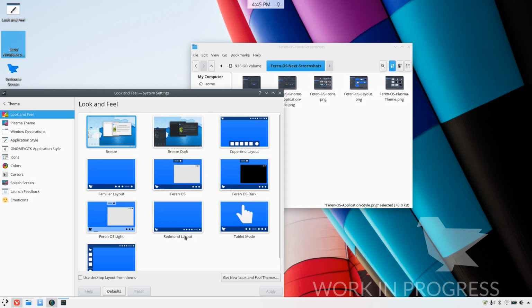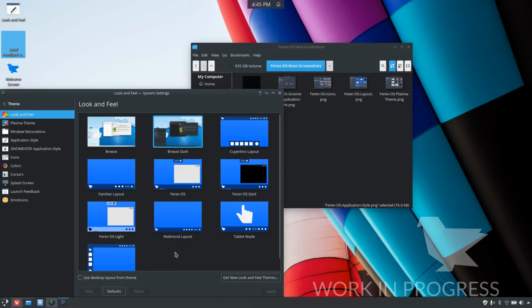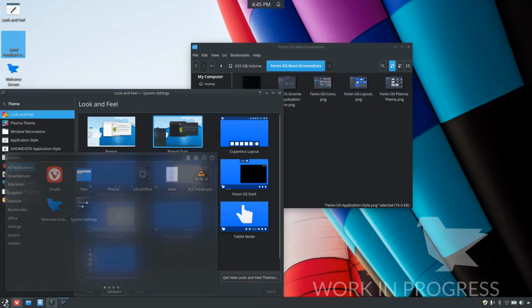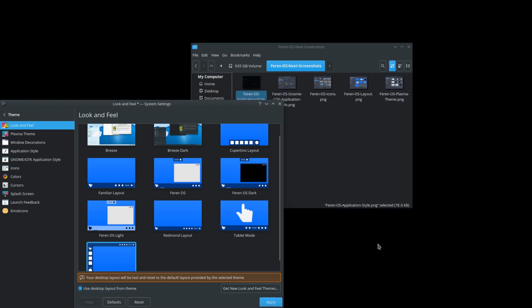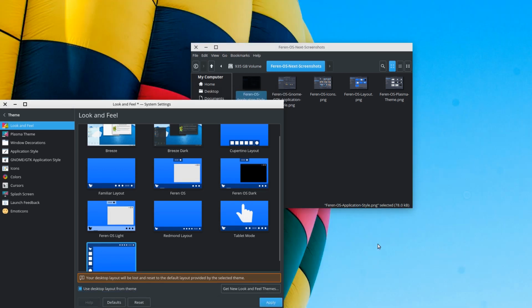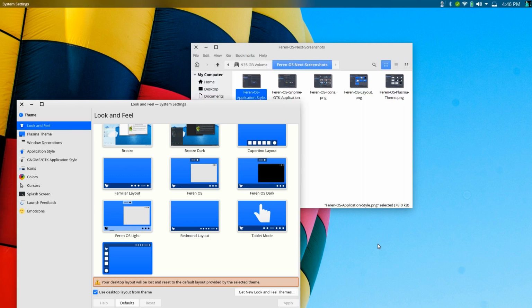Actually didn't ask me anything for that. And Breeze Dark. All right, so what's the default with Breeze? Is still that one there. So let's go to the Ubuntu Unity layout. Use desktop layout from theme and apply that. Just have to give it a little bit of time to sort itself out.